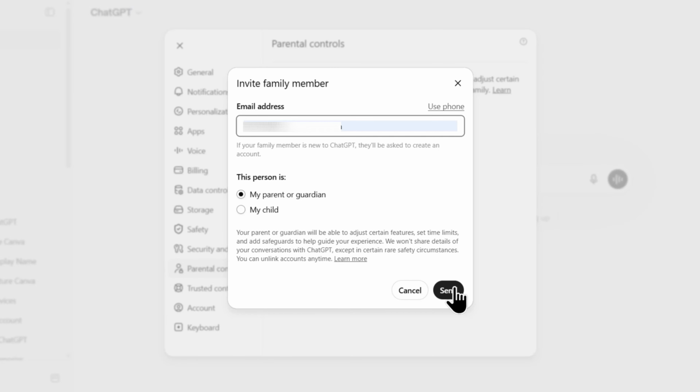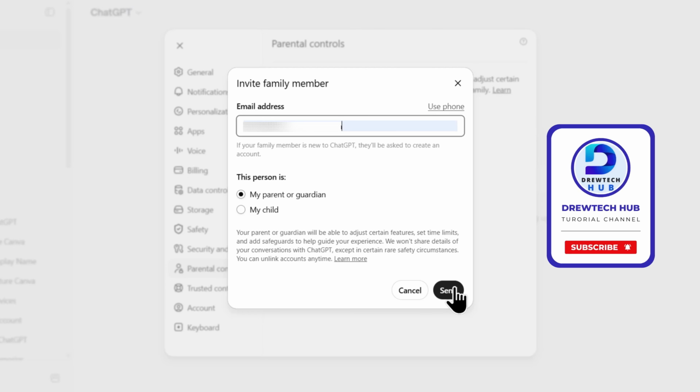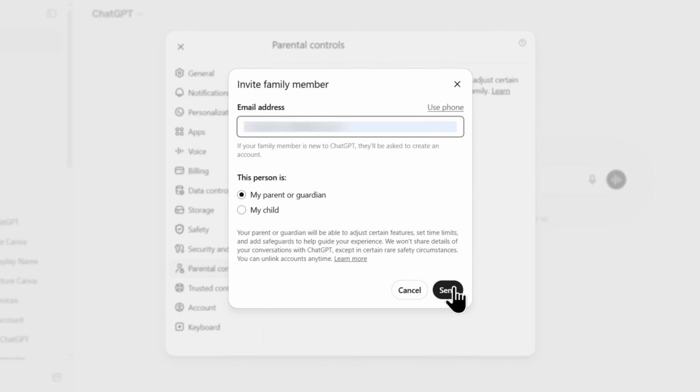And once accepted, you can adjust settings such as time limits, content restrictions, quiet hours, voice mode, image generation, and memory usage. And that's basically it.